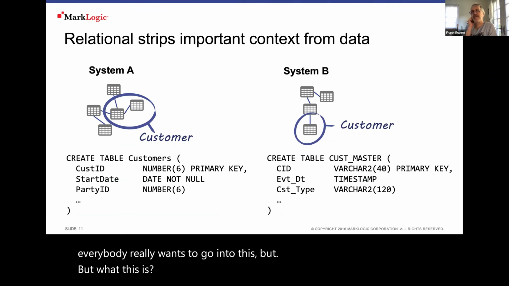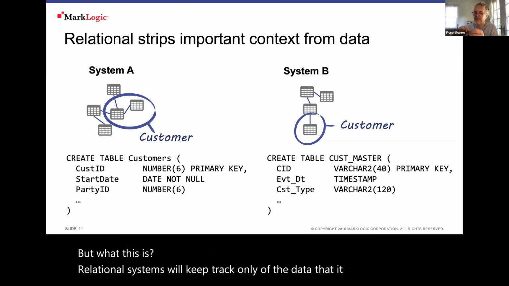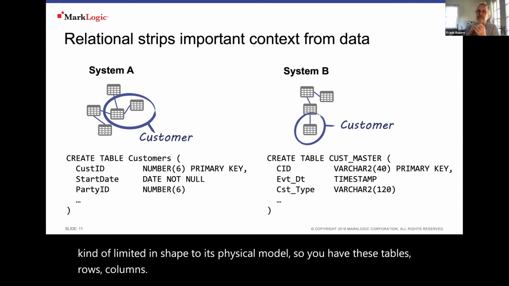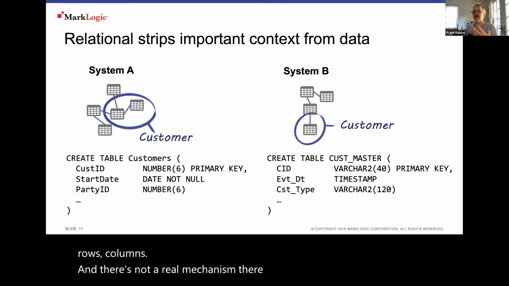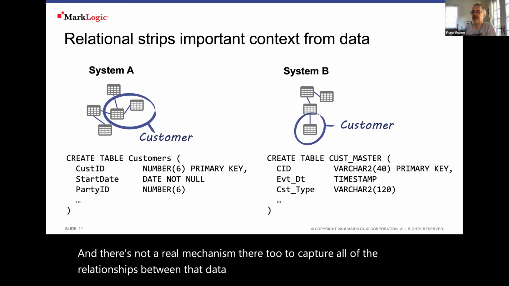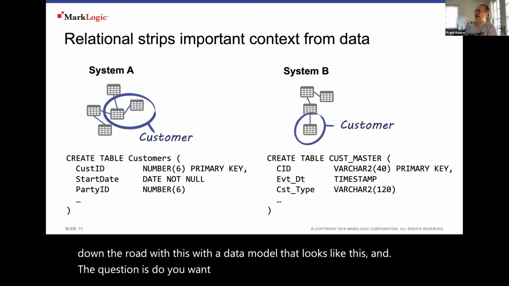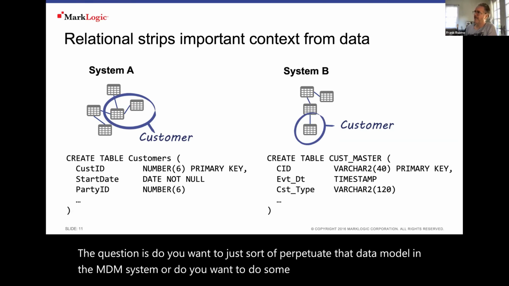relational systems will keep track only of the data that it knows, that's limited in shape to its physical model. So you have these tables, rows, columns, and there's not a real mechanism there to capture all of the relationships between that data. And so you wind up having to deal down the road with a data model that looks like this. And the question is, do you want to just perpetuate that data model in the MDM system, or do you want to do some other kind of modeling with it?